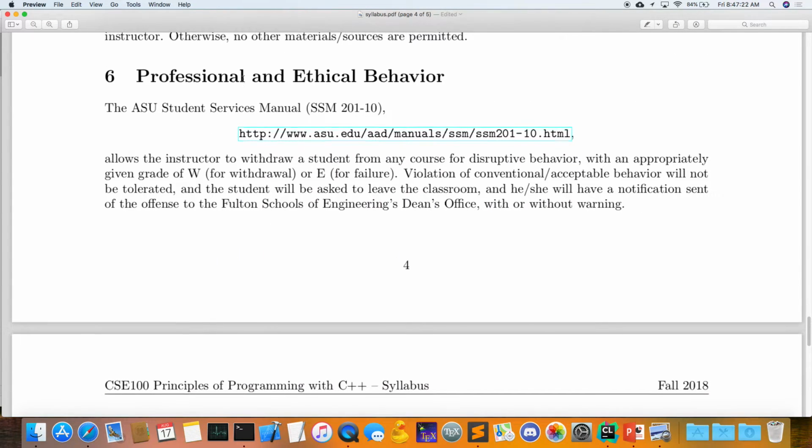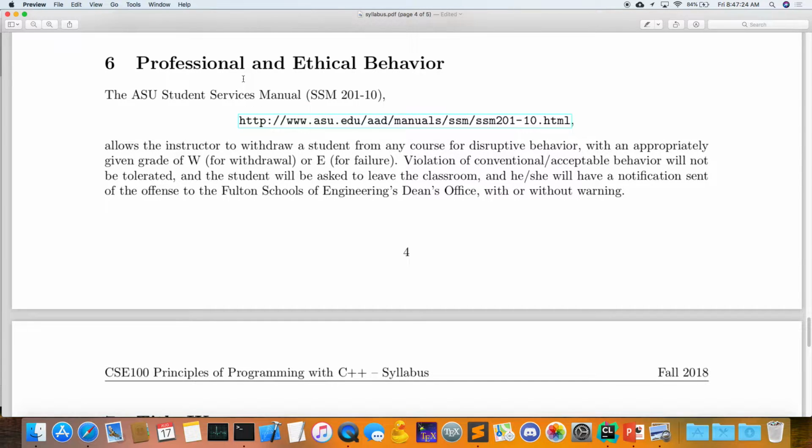Any questions about integrity stuff? Okay, so just a few last things before we dive into the material.